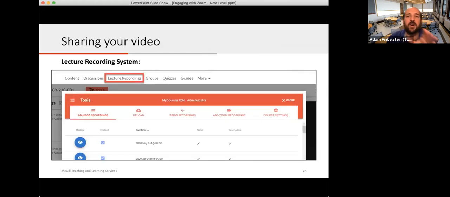And then at the very end, sharing your video. In the lecture recording system, we have a couple of options. Under manage recordings, when you go to the lecture recordings, you're going to see all of the recordings you made automatically by scheduling through My Courses. They're all ready for students. If you want it available, it's ready to go. You enable it if you want students to see it or not.